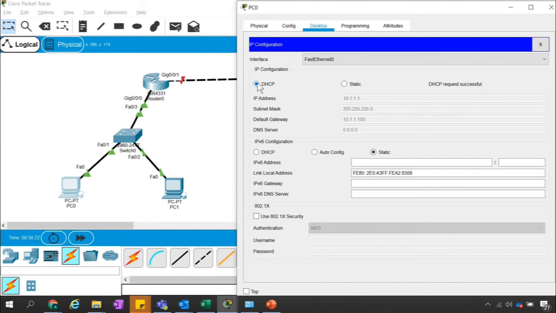So you see that it has taken this IP address 10.1.1.1, and the subnet mask has 255.255.255.0, and the default gateway it has taken as 10.1.1.100. Clear, guys?